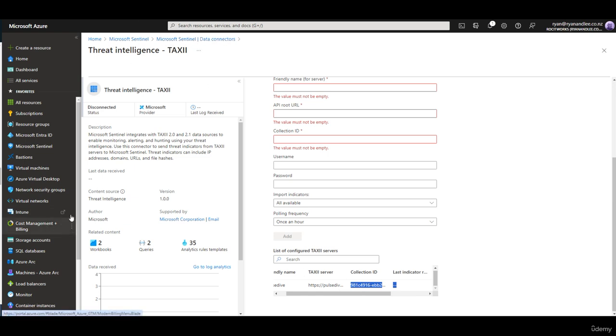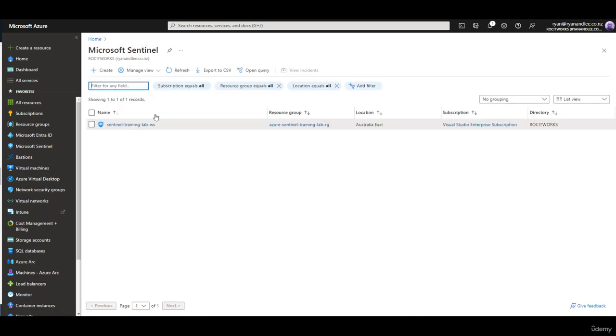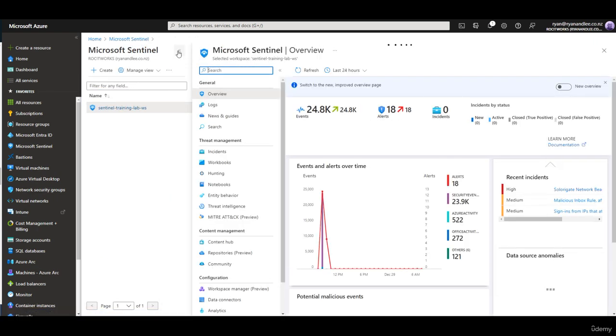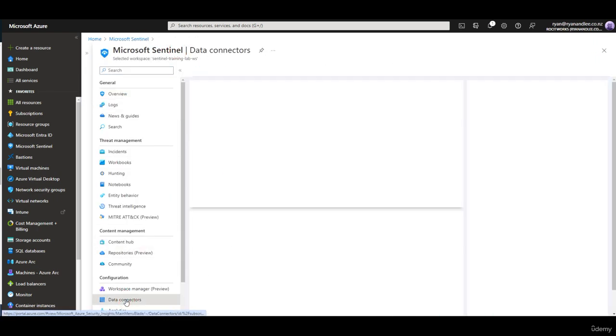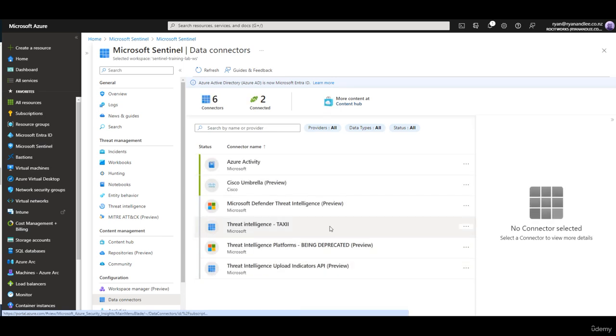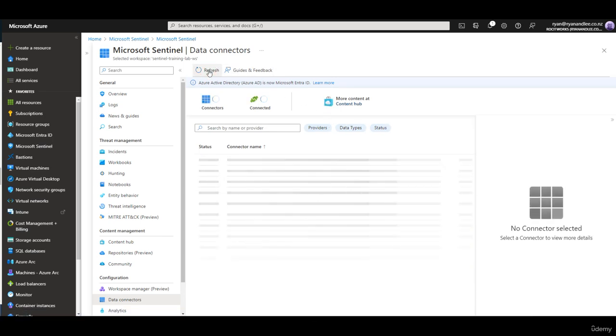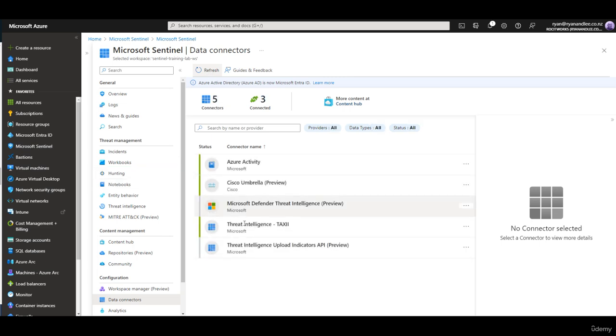So if I bounce back into my Microsoft Sentinel, go back to our workspace, and come back into my data connectors, you will now see very shortly that the data connector for threat intelligence has been connected, and you can see it's turned green. So that's how you set up a threat intelligence connector with Pulsedive. And again, I recommend Pulsedive. It's free, it's great for learning, and even for businesses. So that concludes this training lab, and I look forward to seeing you in the next lab.